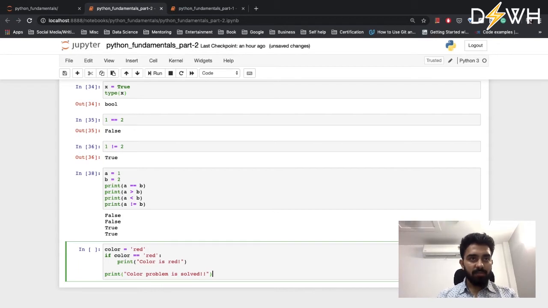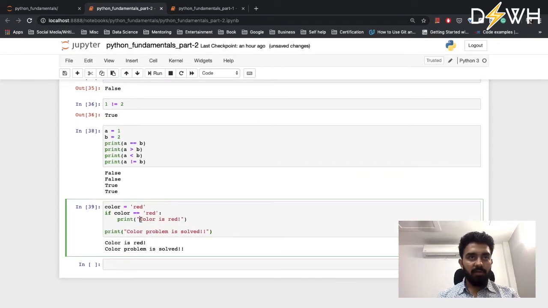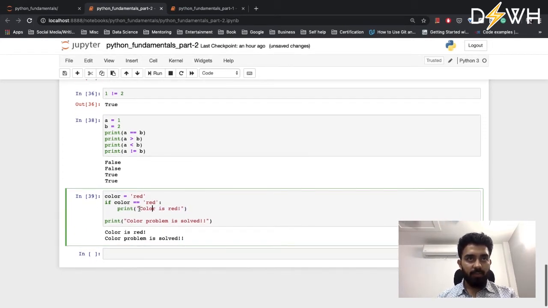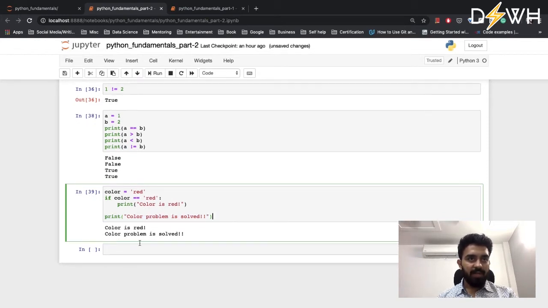So if I run this, my color is red and this conditional statement has turned out to be true. So color equals equals red has returned true. The conditional statement has been satisfied. It goes inside this block of code as this is indented, and it prints color is red, and then it comes out, and this is my statement outside. So color problem is solved is printed at the end.